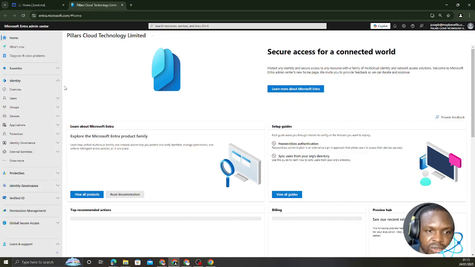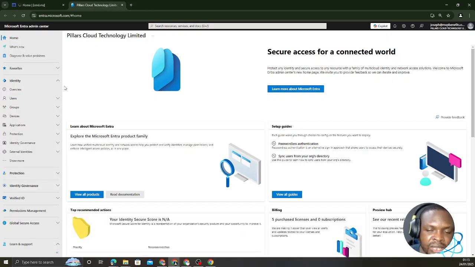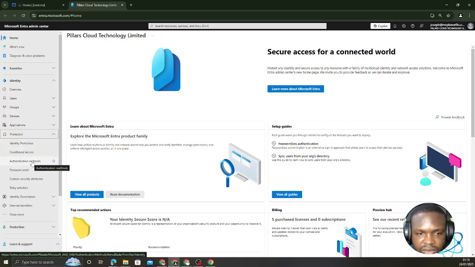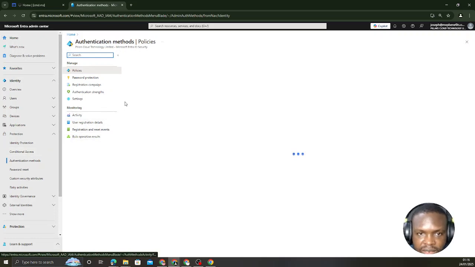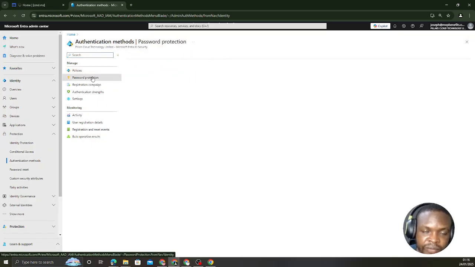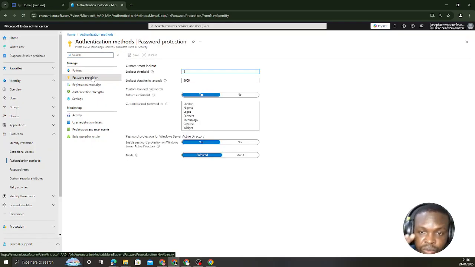The next thing I want to do is protect users' accounts. So I will come to Protection on the far left-hand side, and then I will see Authentication methods. I click on it, and then I come to Password protection. Just take note of these steps, because sometimes they can be confusing, but just know that you are going to do Protection.